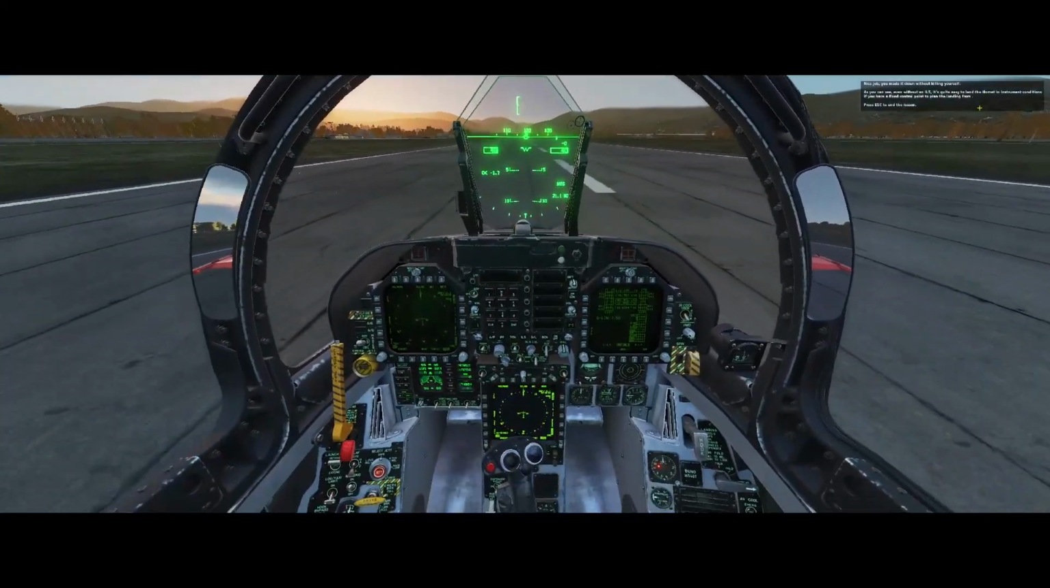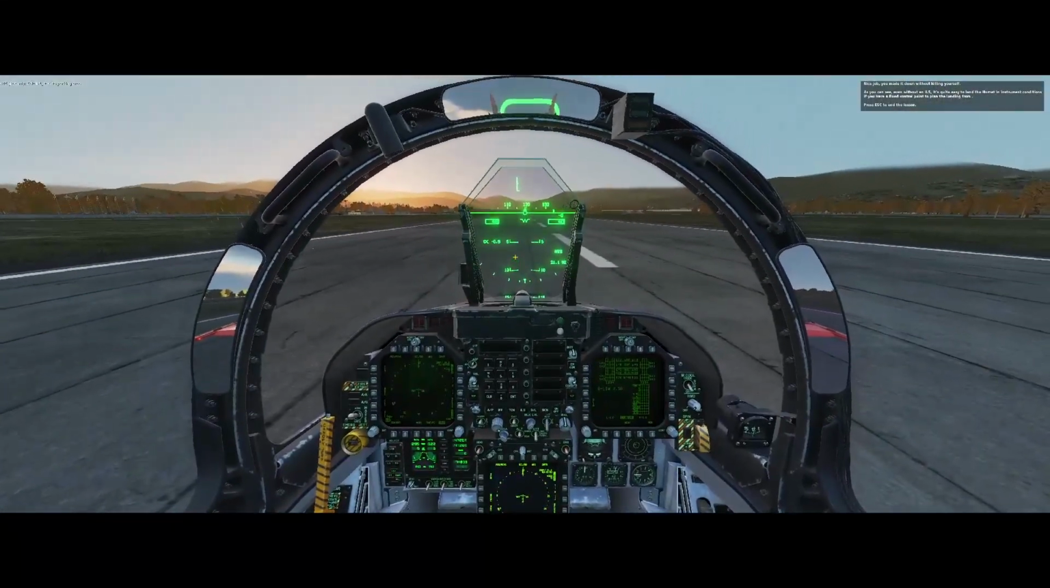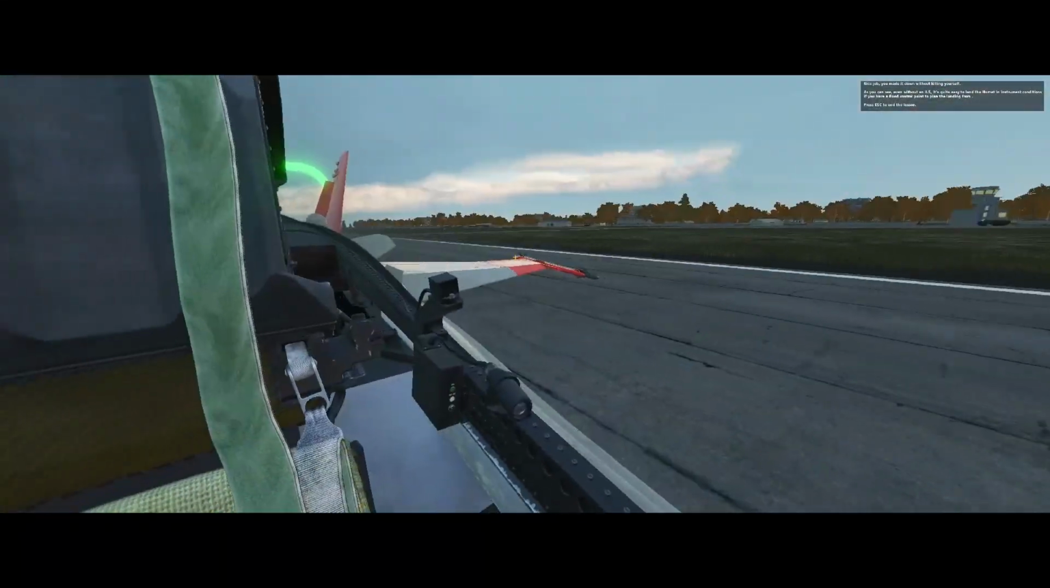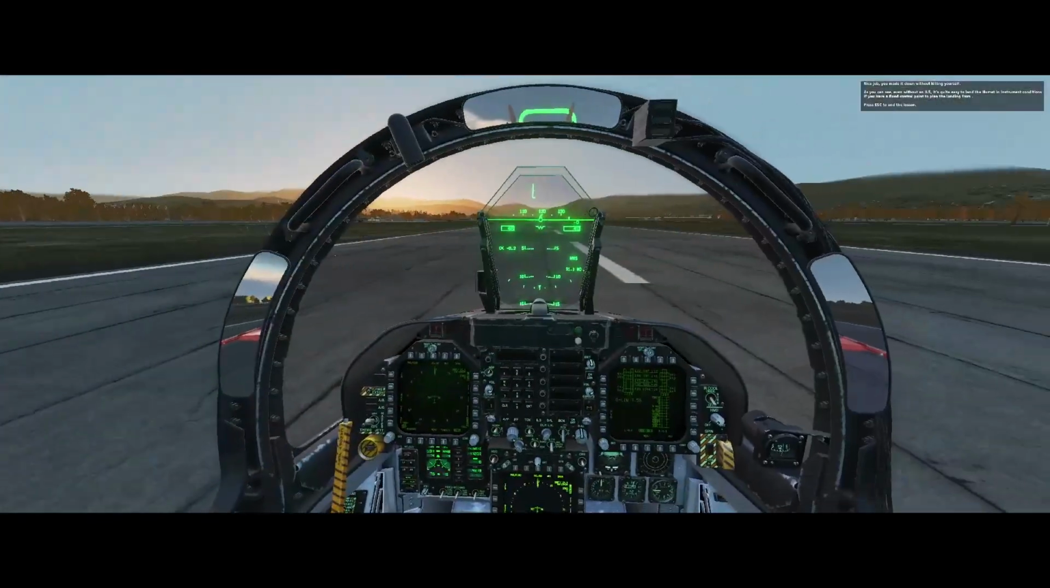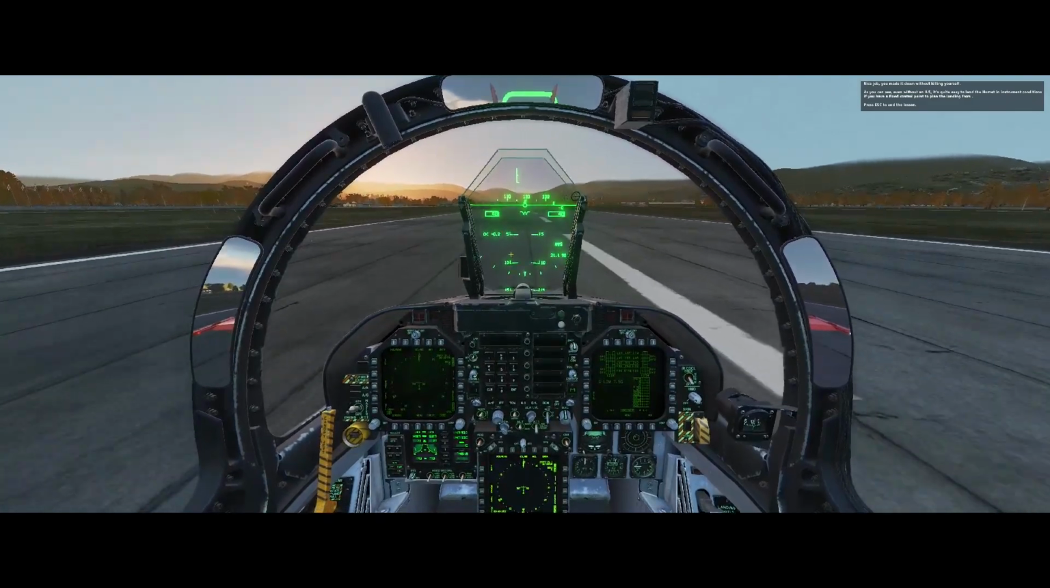Nice job. You made it down without killing yourself. Taxi to the cruising area. As you can see, even without an ILS, it's quite easy to land the Hornet in instrument conditions if you have a fixed control point to plan the landing from. Press Escape to end the lesson.